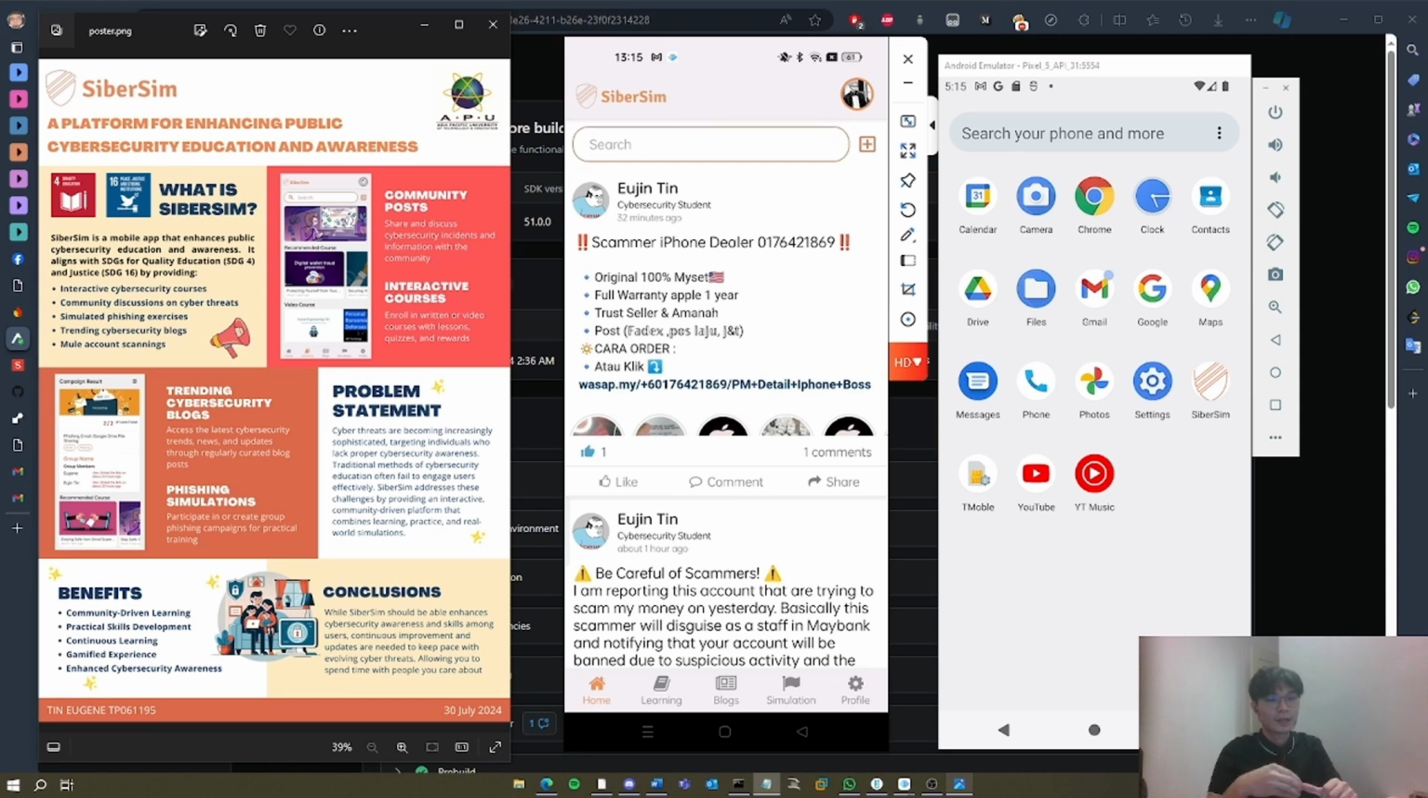It should be an integration of services that provide a cybersecurity course tailored for general users, a community platform for discussion on recent threat activities, simulated phishing campaigns, blogs, learning content, video content, and also mail account scanning as well, and so on and so forth. So without further ado, let's jump into the application demo that I have for you all today.